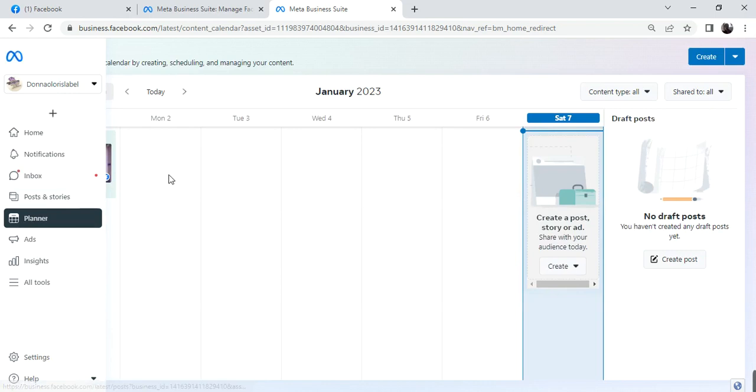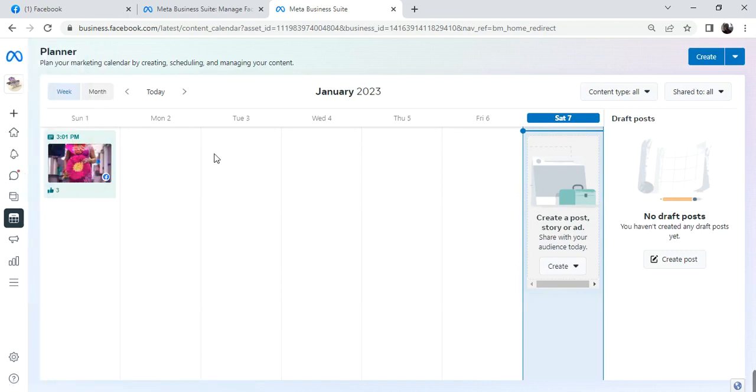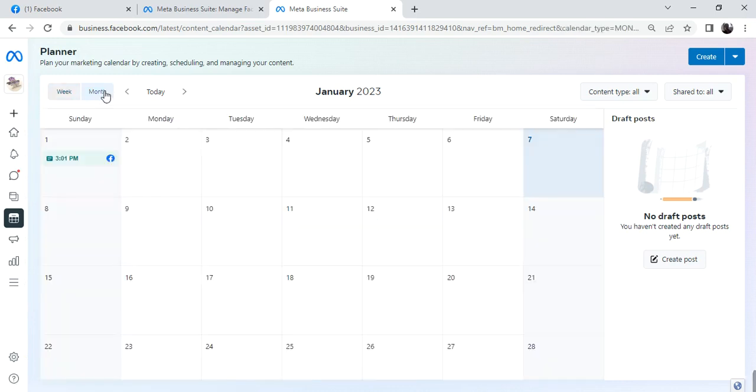This is a very cool tool as well, for those of you who are into content marketing or copywriting. You want to be able to schedule posts for a very long time for a particular brand. You can use the planner as a tool for a content calendar. If I click on month here, it shows me the calendar for January 2023. So I can click on any date here and make a post.